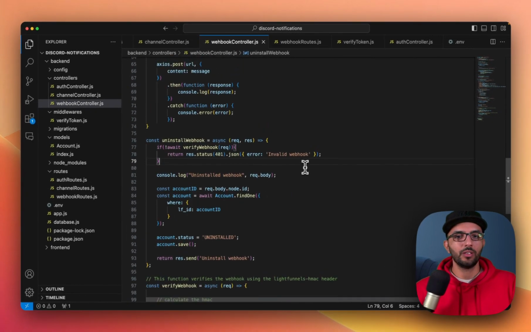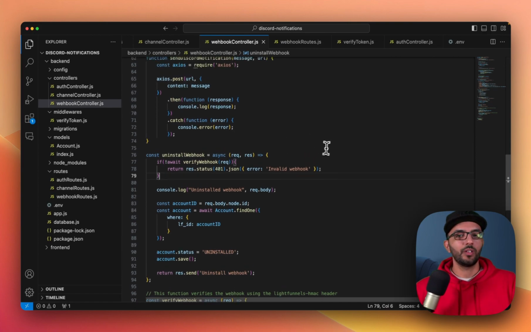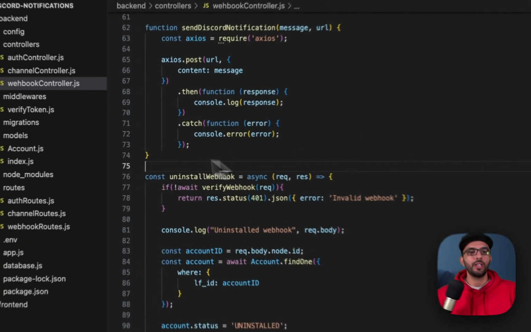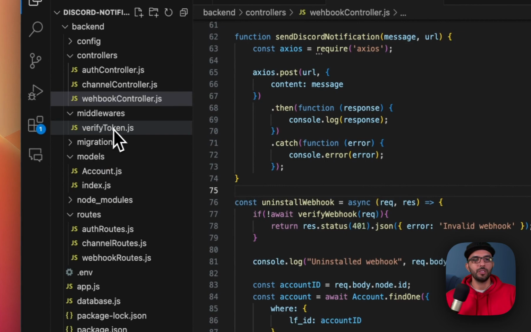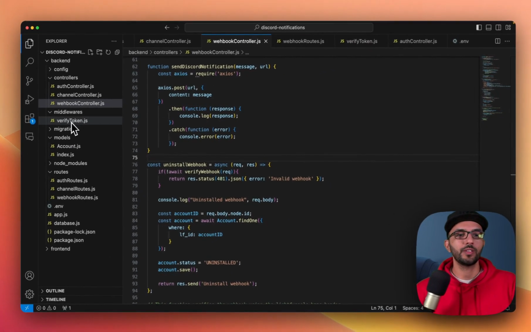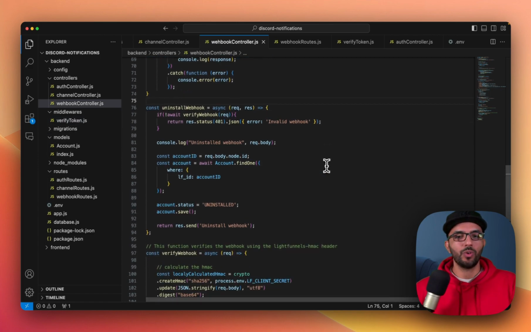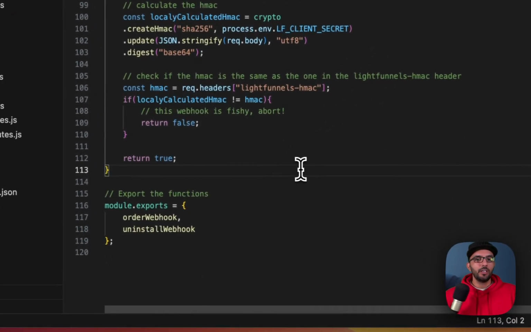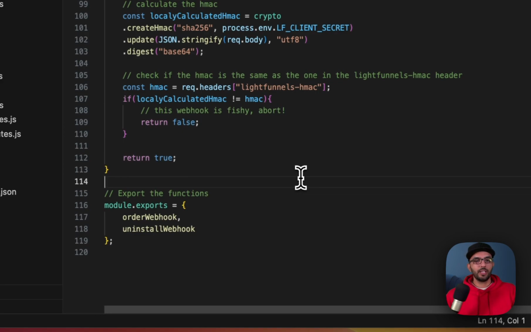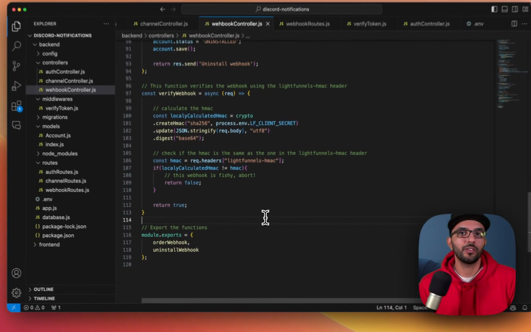All right, now our webhook routes are properly protected. Now, again, the proper way is really to move this to the middleware, just like we did with the verify token. You would have a middleware called verify webhook. All right. Now, we are done with the webhooks and we're pretty much done with the backend of our app.